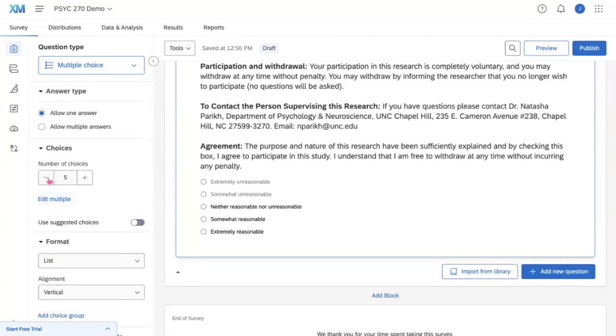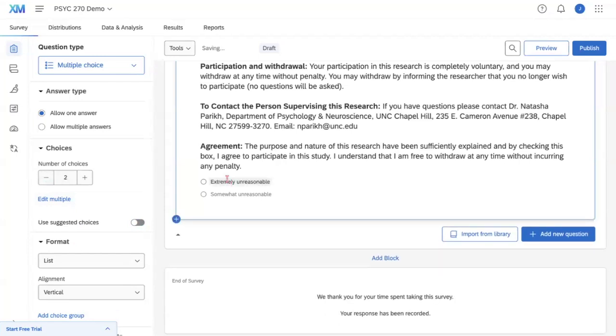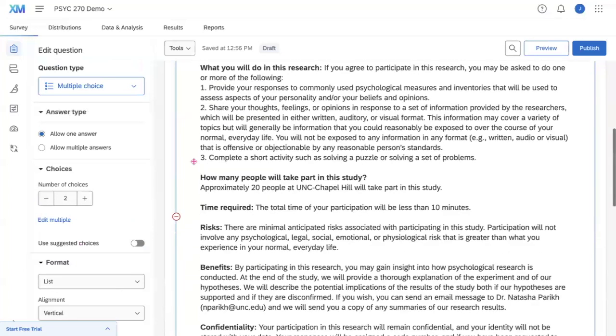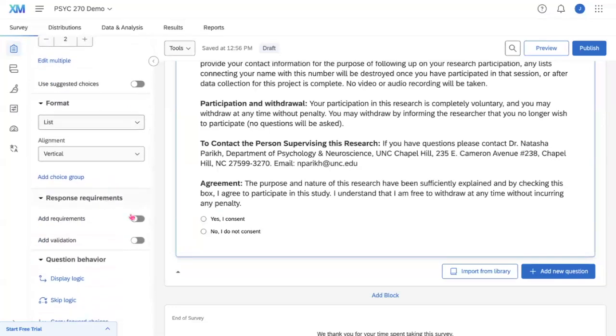And after that, for this, I just only want two answer choices. You either consent or you don't. So I'm going to reduce it to two and go ahead and type in my answer choices. And like I said, for the consent form, maybe I want people to respond. I don't want anyone to click ahead without responding to the consent form. So I can go down to response requirements, add a requirement, and force a response.